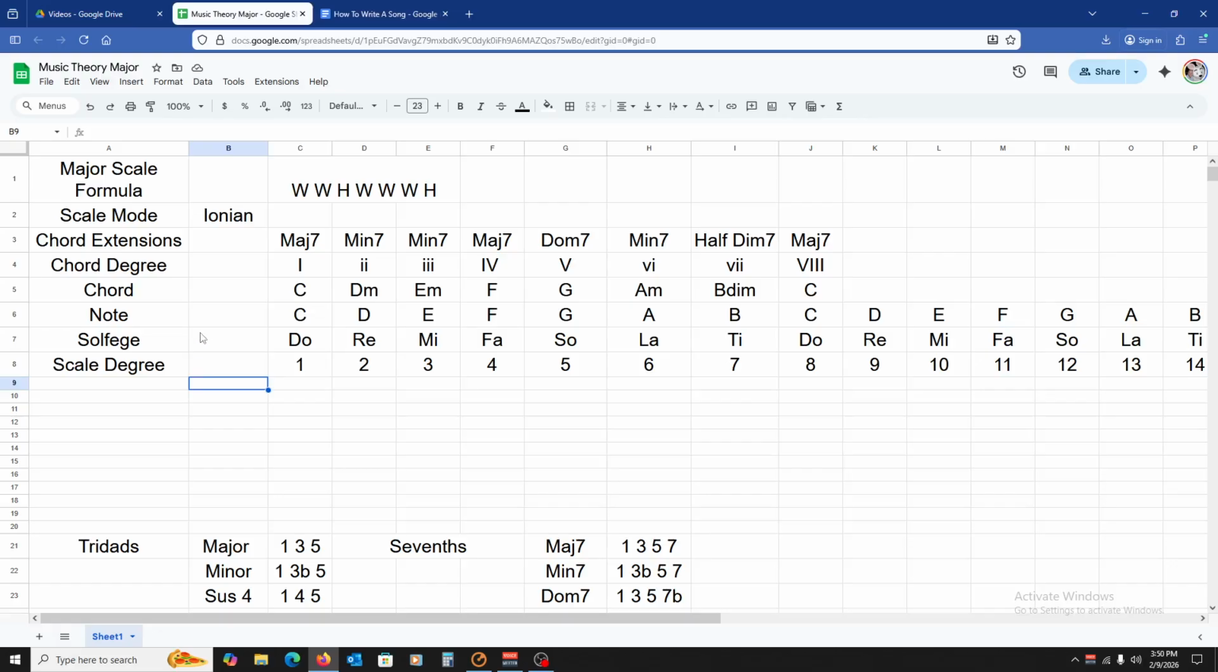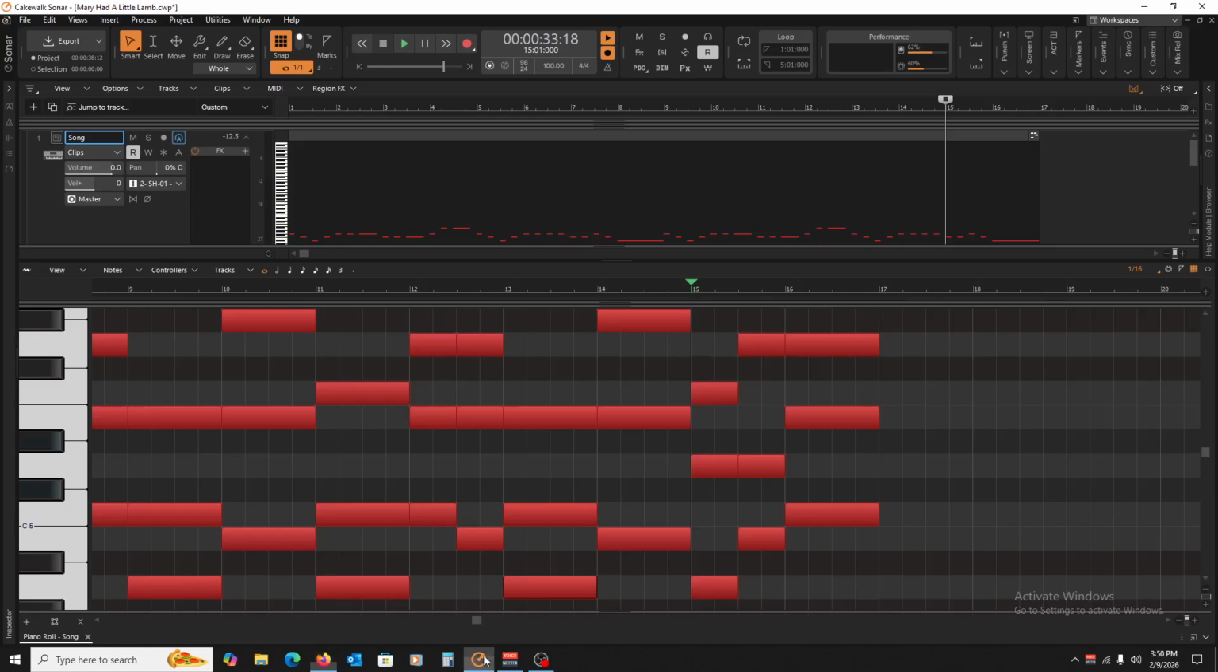And you can do this in any key, and it's very, very common. You'll hear this all the time in music, where you're using the 2 to the 5 to lead back into your 1 chord, or your home chord, your end chord. So D minor, G, C.